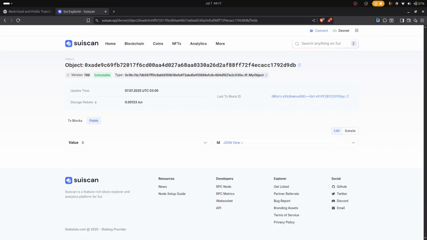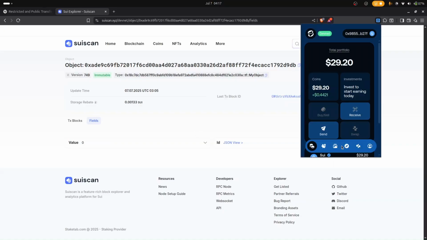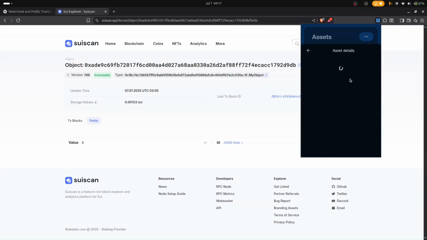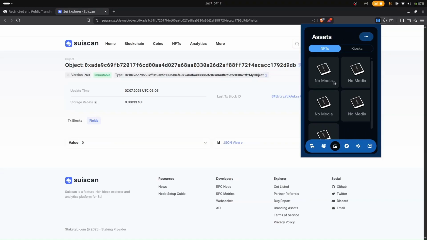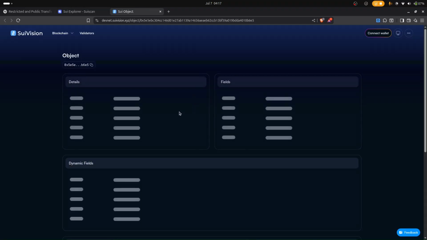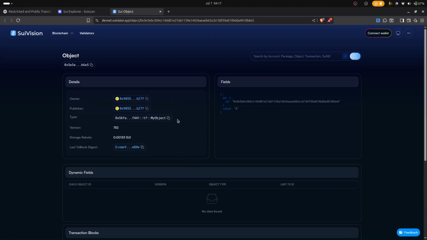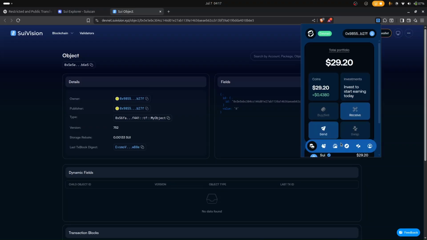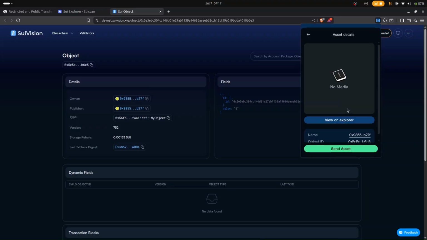So let's go back to our Slush wallet. Let me come here. 0x5e. Yeah, I think this is it. Now if you look at it, this is it. If I click on it and click on view on Explorer, yeah, that's the type of my object. Now if I come back here, I think it should be this one.